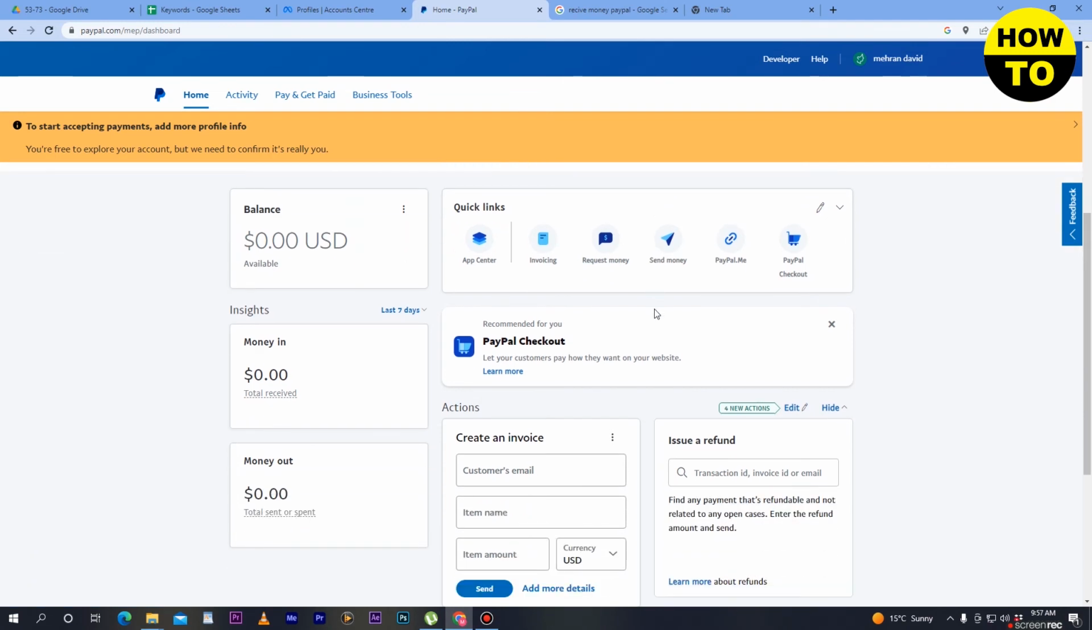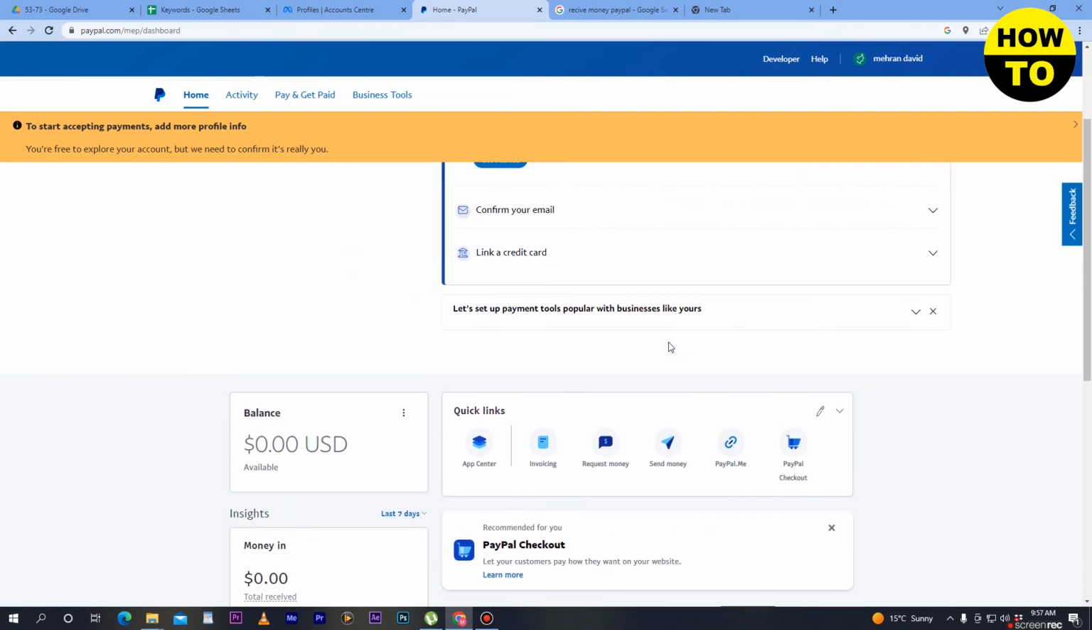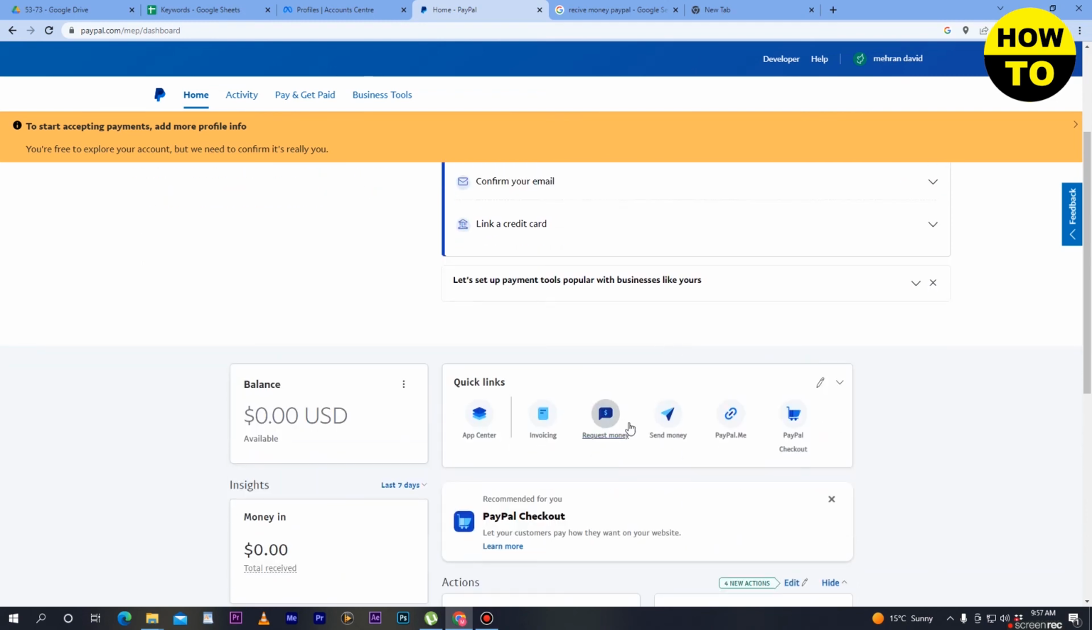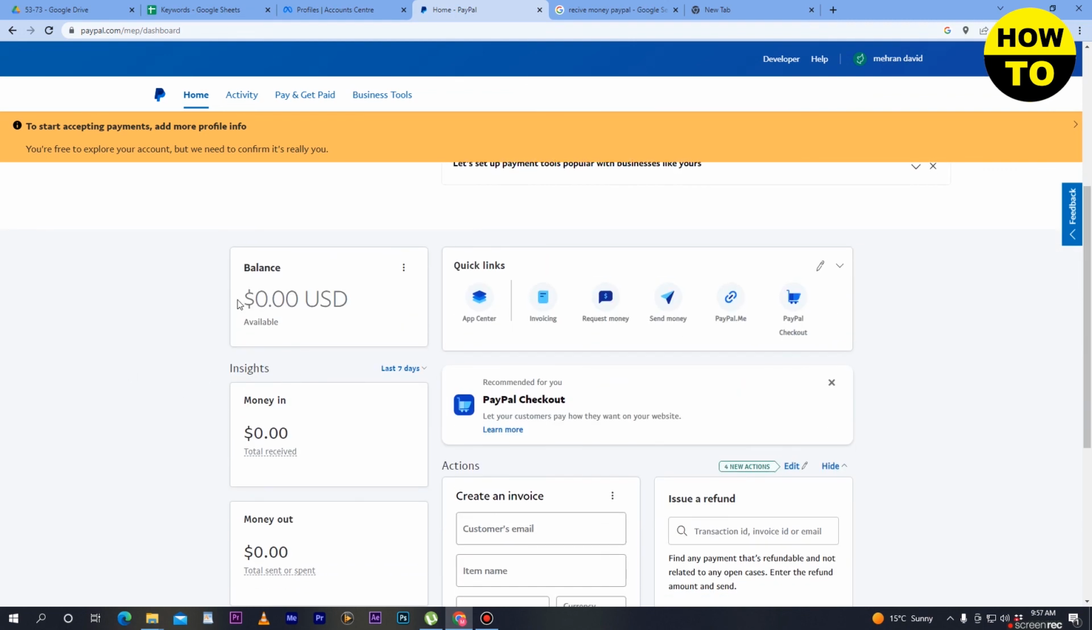Currently I don't have any amount pending or any amount that I have received. So in the request money section you can receive money in your PayPal account, and after that, when you receive money, your balance will be added here. So in this way you can receive money in PayPal.